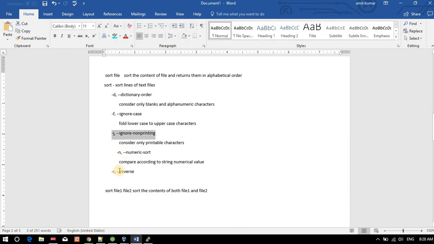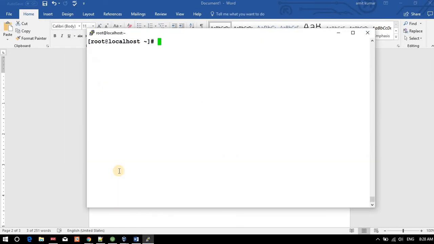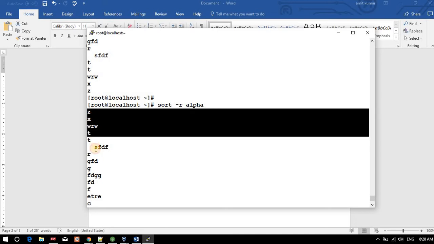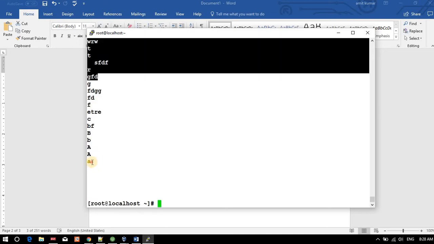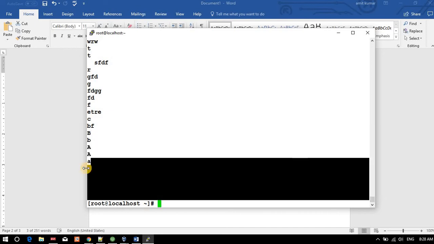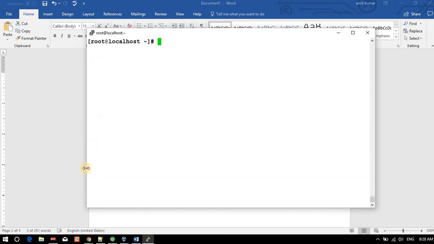Then we have numeric sort and reverse. So clear screen, sort -r, then alpha. Okay, so we have the reverse order of this. On the top we have Z, X, this is in reverse order, and on the bottom we have A and capital C and all, and then the blank lines.